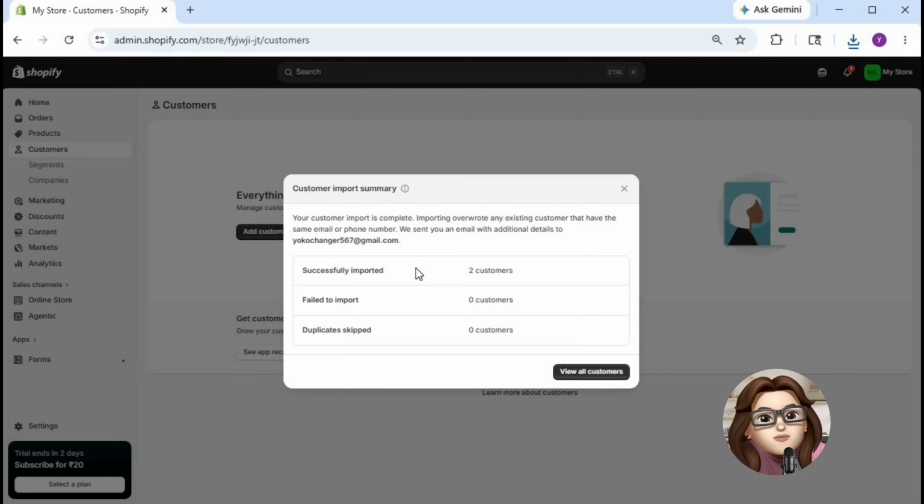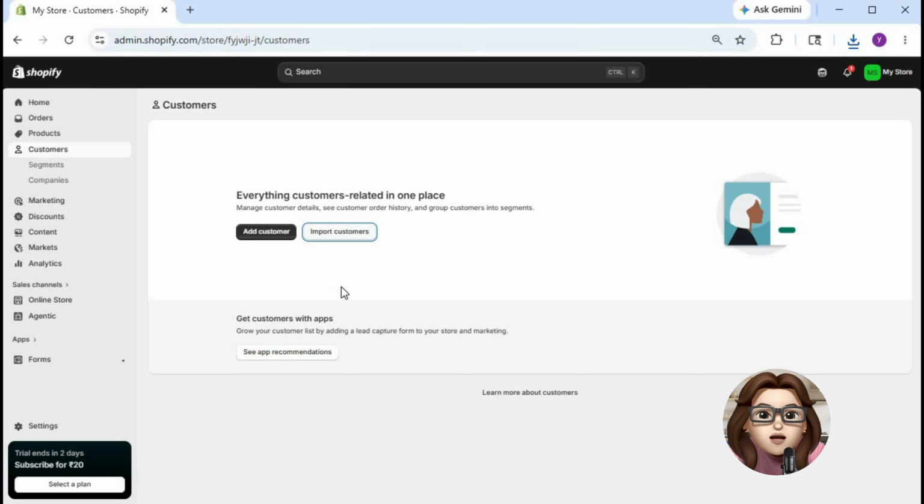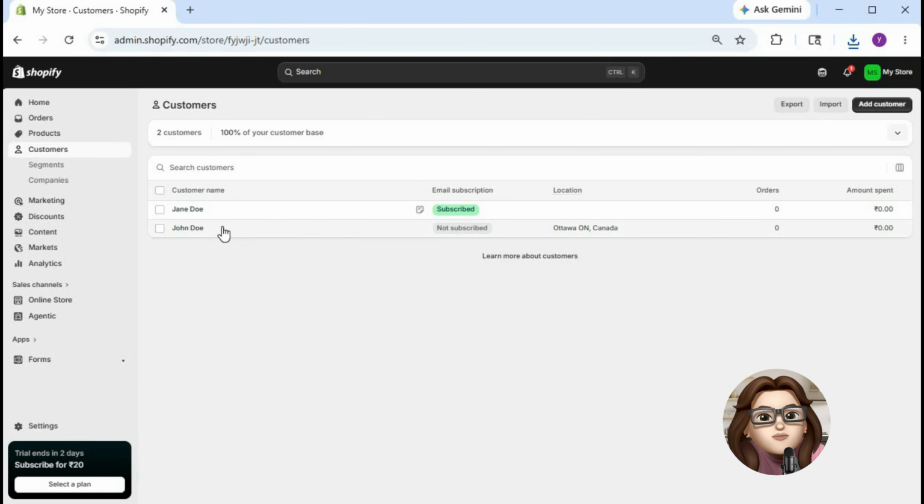Once the import is complete, you'll see your customers appear in the Customer List section. If Shopify detects any errors, it will usually provide a message explaining what needs to be fixed, such as missing columns or formatting issues in the CSV file.